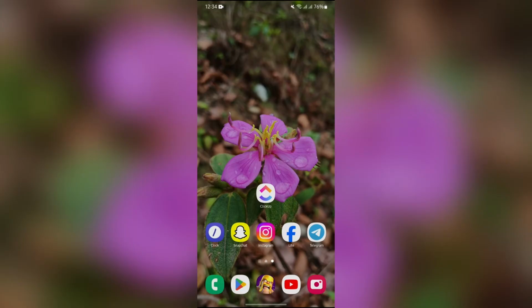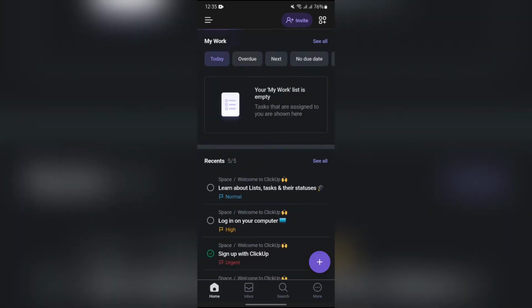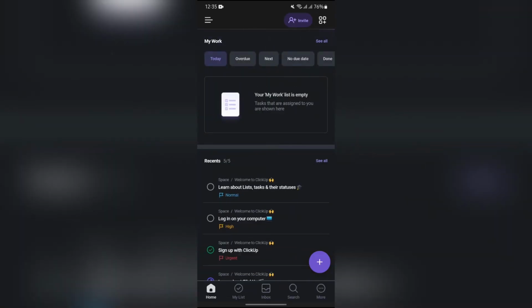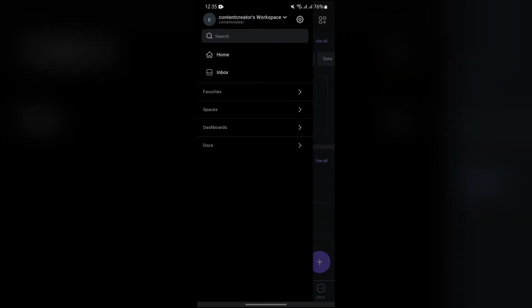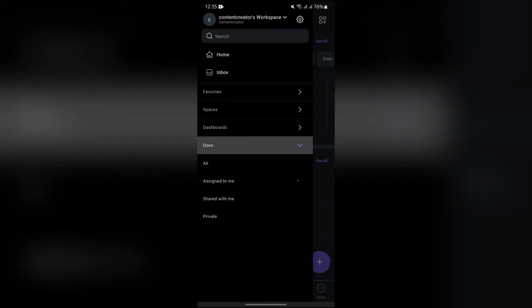Now, in order to access or use ClickUp Docs, you simply have to open your ClickUp application first. After opening the application, on this home page, you will see this three-bar icon in the top left corner. After tapping the three bar, you will see so many options, and one of them is Docs. In order to access it, simply tap the Docs option and you can see all of the docs that you have in your ClickUp account.